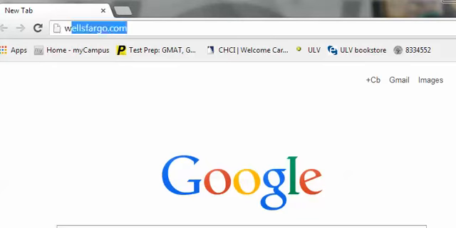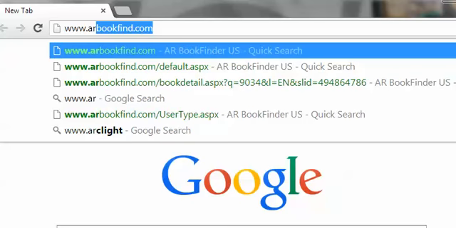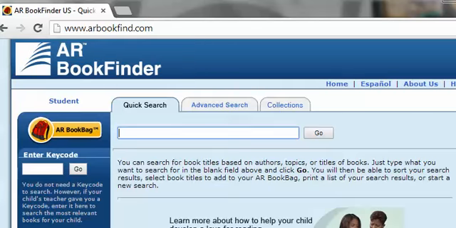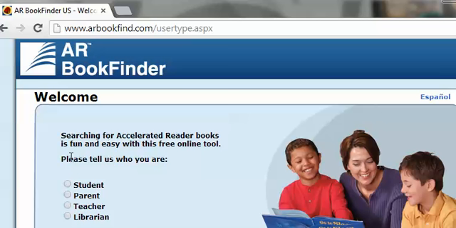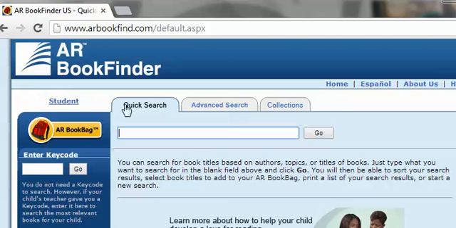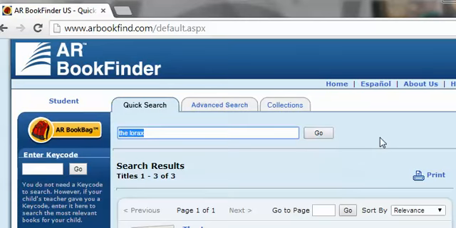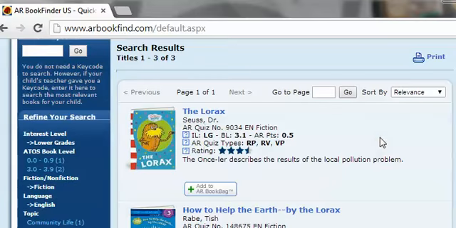All you need to do is type in www.arbookfind.com. It will take you to this search engine, which normally the first thing that pops up is this. It is asking whether you are a student, parent, teacher, or librarian. I normally just click student, and this bar will pop up. Here is where you enter the title of the book you're looking for, and then the search results come up.